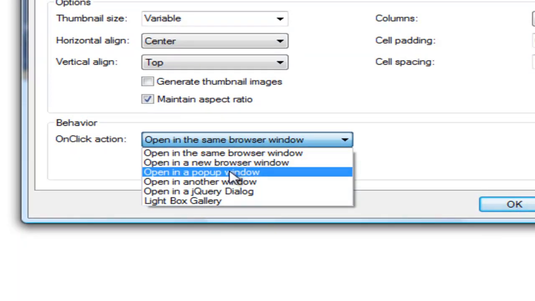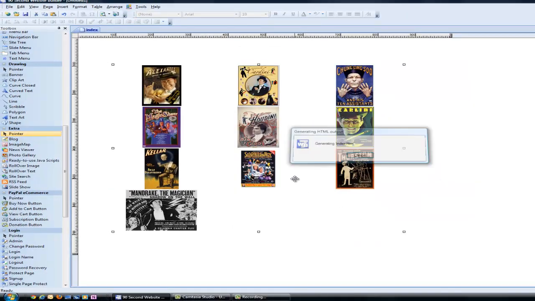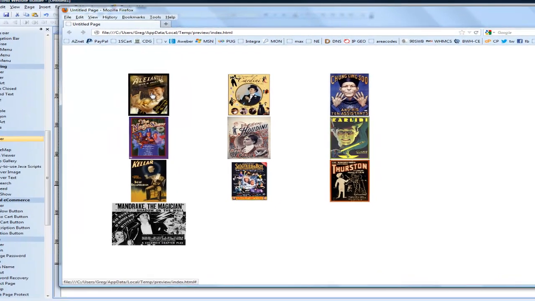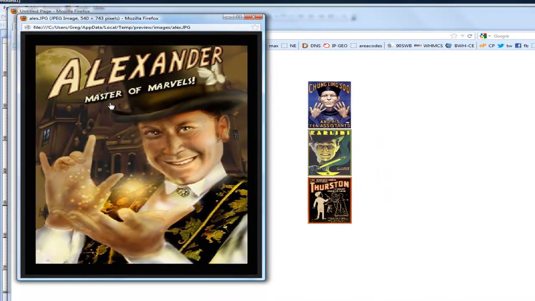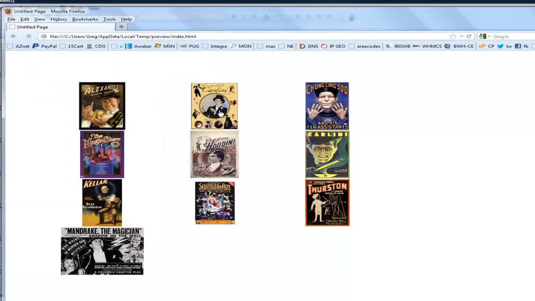But let's jump down here to the pop-up window. This is considerably different. I'm going to hit F5 so we can preview our work. Now when I click on a thumbnail, it's going to open up the image again, not a page, but an image. But this time it opens up a browser window that accommodates the actual size of that image. As you can see, this image is 540 pixels by 743, and so it opens up a window of that size and shows me the image. And then I would have to close it to go to the next one.